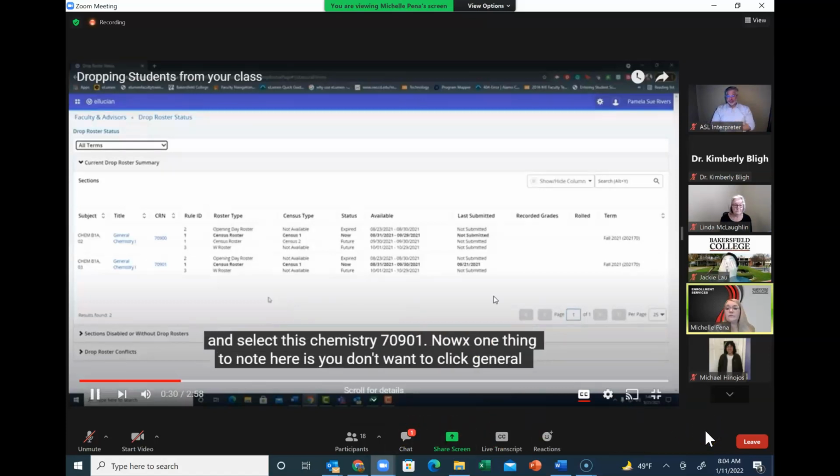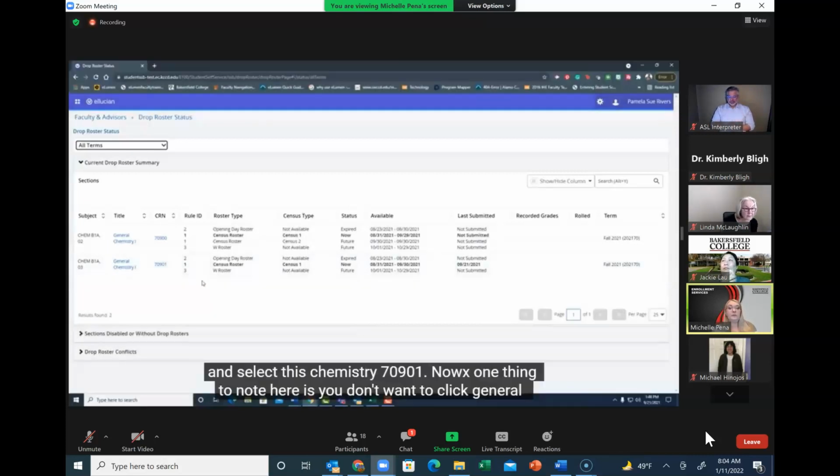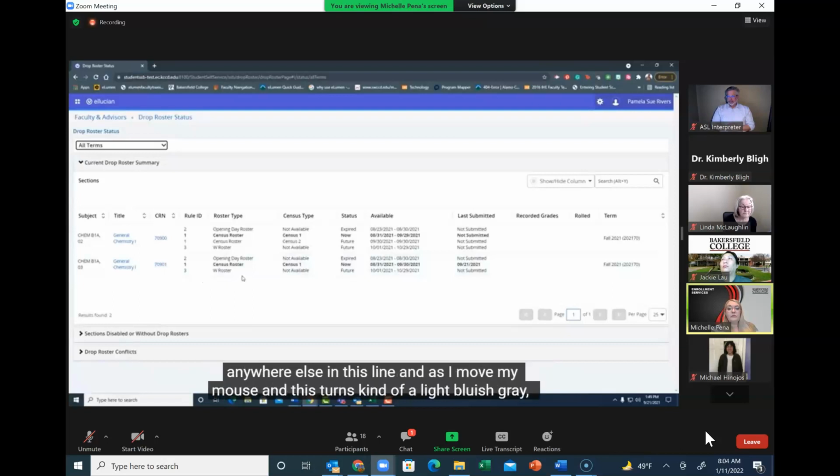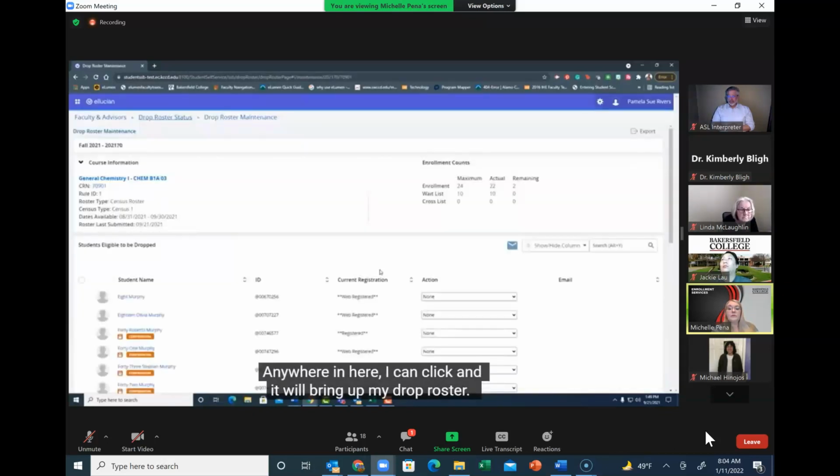Go ahead and select this Chemistry 70901. Now, one thing to note here is you don't want to click General Chemistry or the CRN number, even though those look like links. You basically want to click anywhere else in this line. And as I move my mouse, this turns kind of a light bluish gray. Anywhere in here, I can click and it will bring up my drop roster.